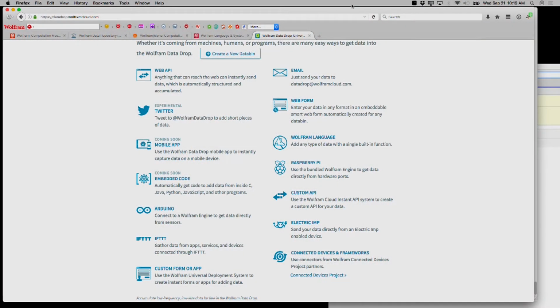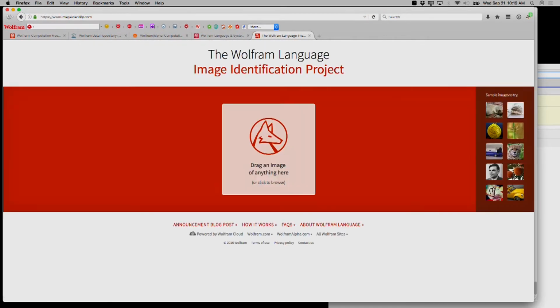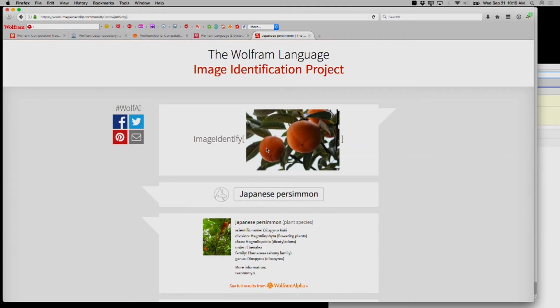Let's see here. We can just go to imageidentify.com. And this is a consumer site people use to go and, I can probably just drag that in. I can drag in pictures, and it recognizes about 10,000 different kinds of objects. It does a pretty good job now of recognizing even quite specialized types of objects. It was based on about 30 million images used as a training set.